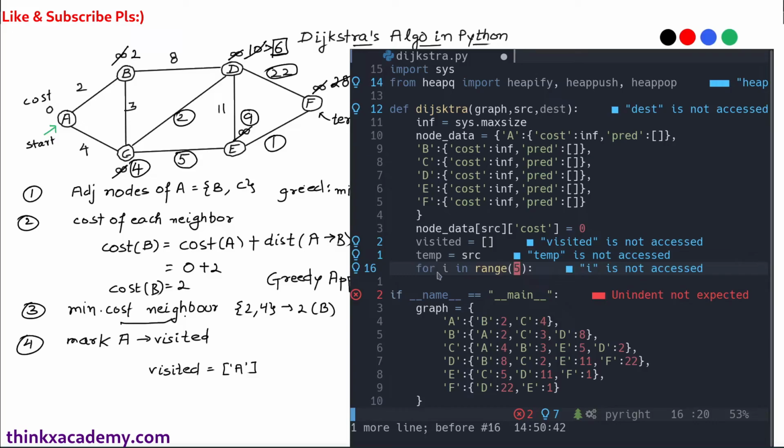Alright, so now we have to create a for loop which runs for I in range 5. The reason why I have written 5 here is that this is going to be completed in 5 steps, which is n minus 1 steps, where n represents the number of vertices, right? So here we have 6 vertices, so I've written range 5. So it will run 5 times. Now let's move on to the next step.